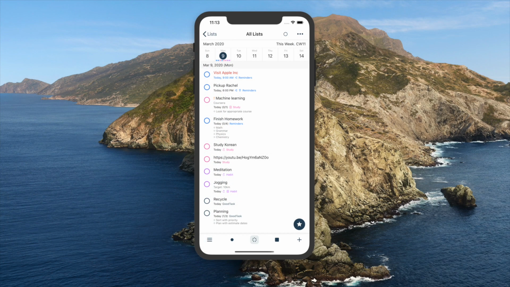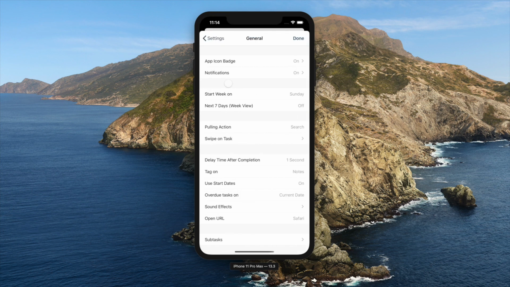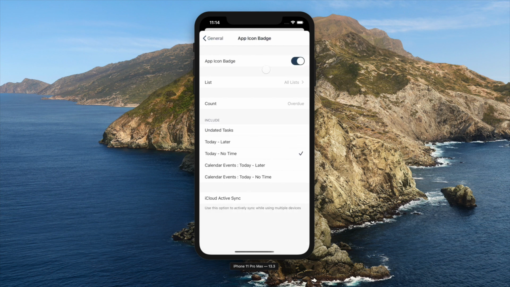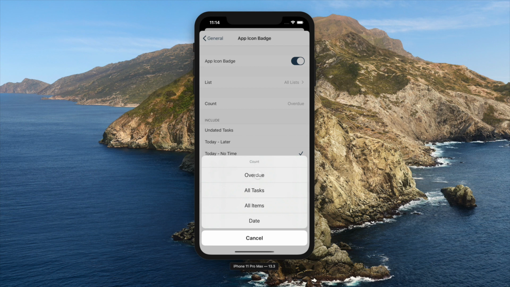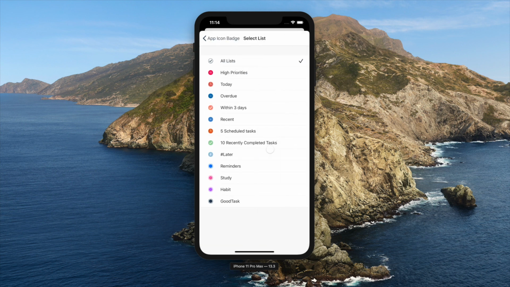On this video, I'll explain general settings inside GoodTask for iOS. You can go into Settings, General, and see various options. First, you can customize app icon badge settings. You can choose to show badge as count for the overdue tasks, all items including calendar events, and date. You can specify which list you want to count on.